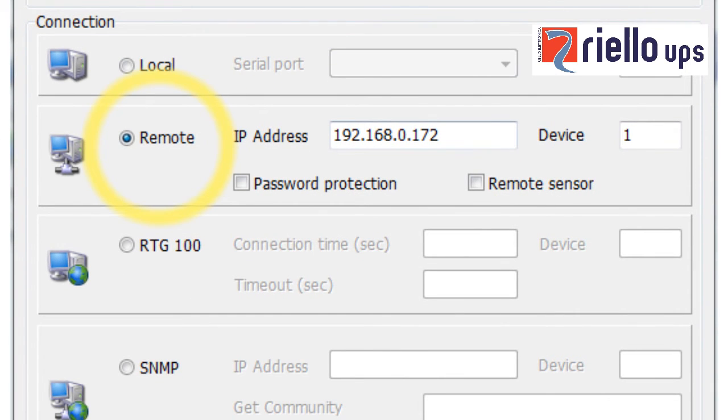Under Connection, select Remote. Now add in the IP address assigned to that UPS when you set up your NetMan card on your network. Next to the IP address, there is a box to enter the device number. Put 1 in this box.